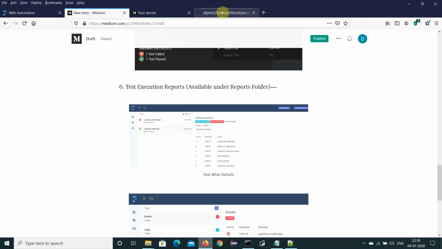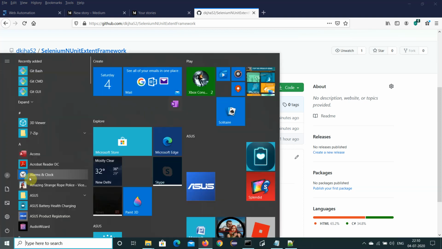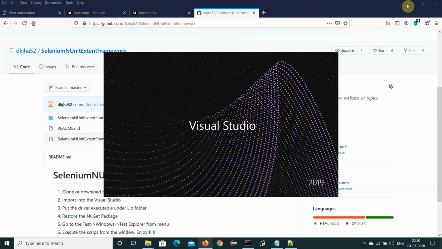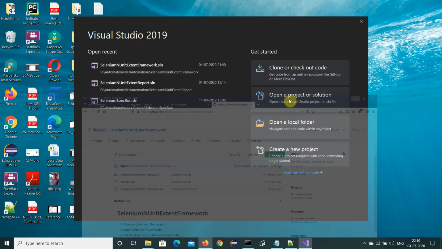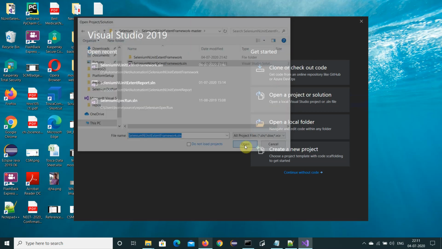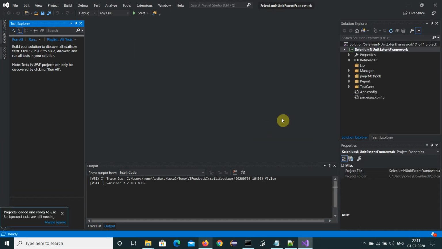Now quickly go to GitHub and download this framework, either by download or clone. I have already downloaded it, so let me quickly open Visual Studio and then we'll import. So let's go and open a project. This is the project which I downloaded. Just select the solution and open it. It will load the solution and project. So you can see here the project loaded with the solution.